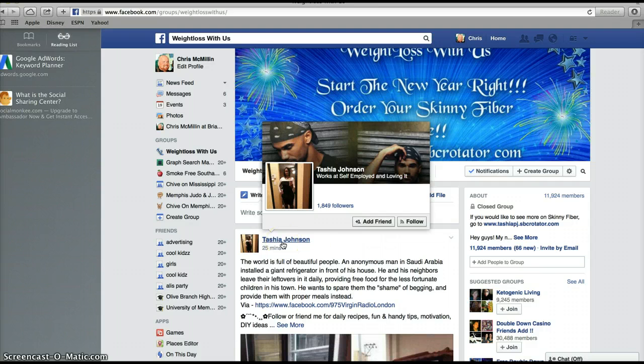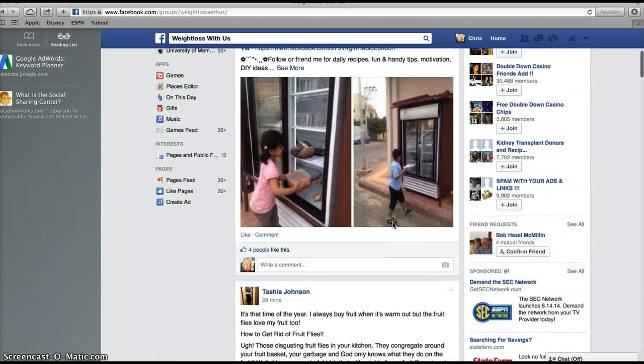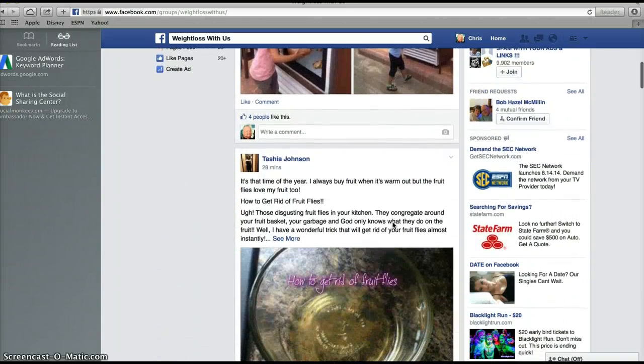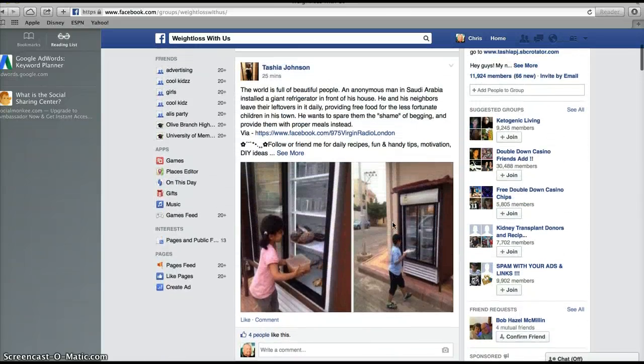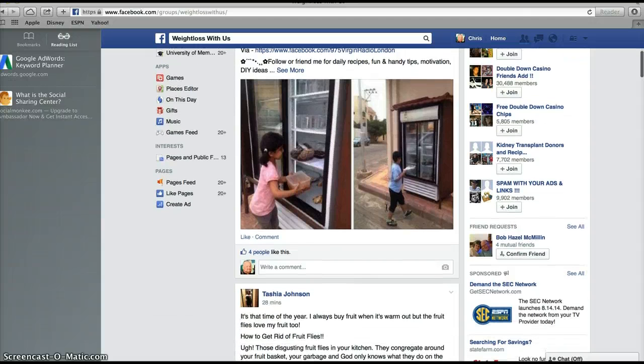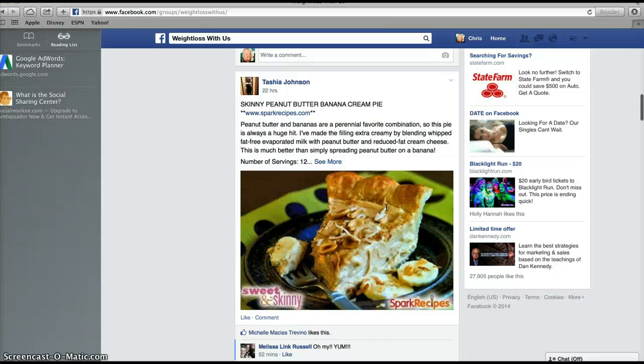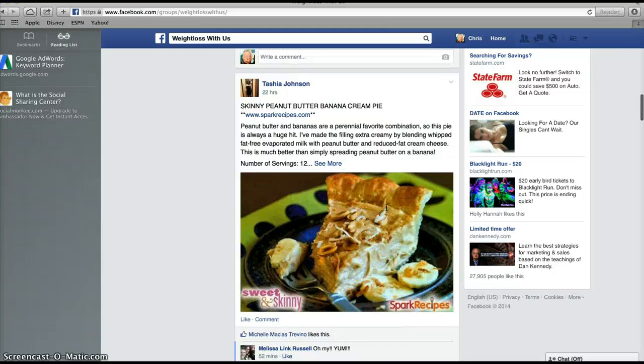Now, she is a distributor for Skinny Fiber, and you can't go on the page and post your link or anything because she'll delete you. But as you can see, she lets people get to know her. She puts a little bit of stuff on there, different pictures. I started following this group because she put different types of recipes and healthy choices and things like that.